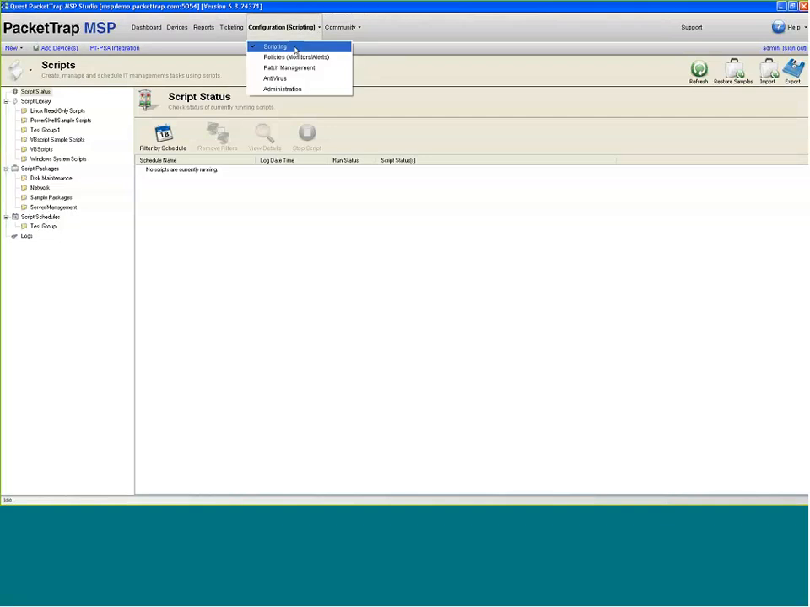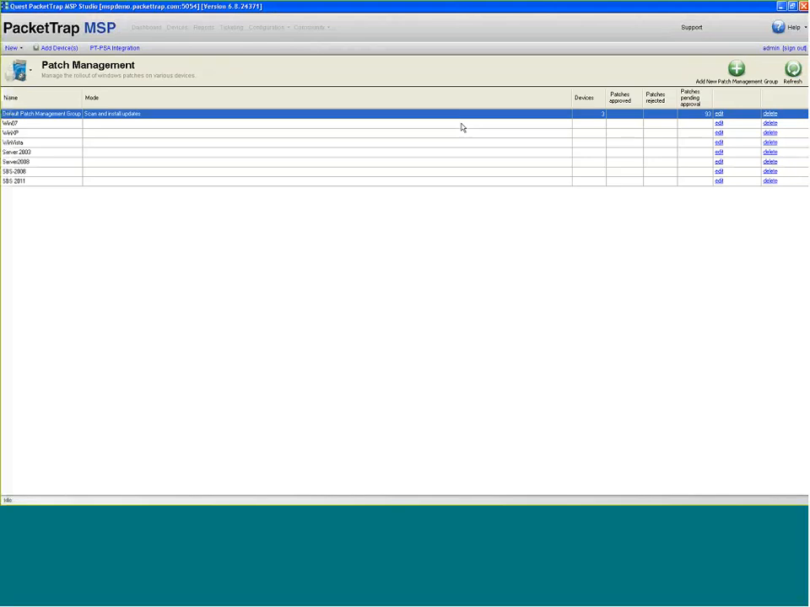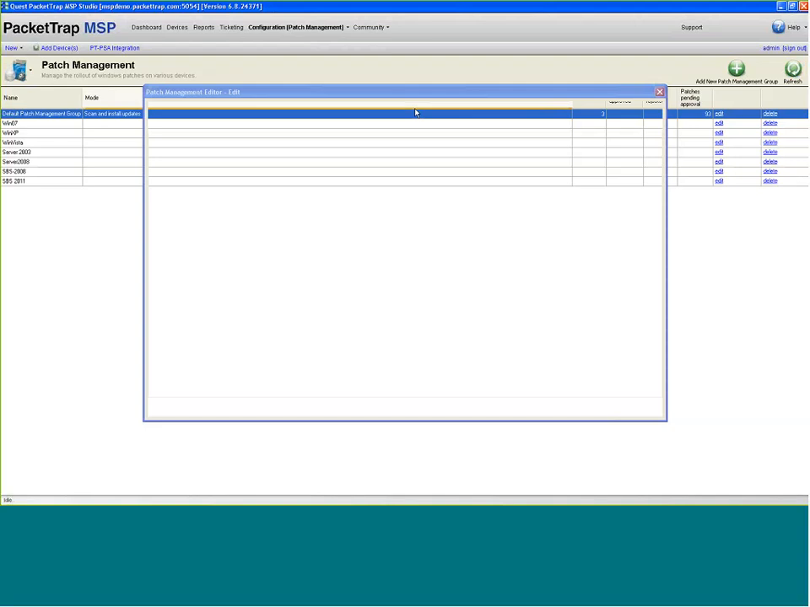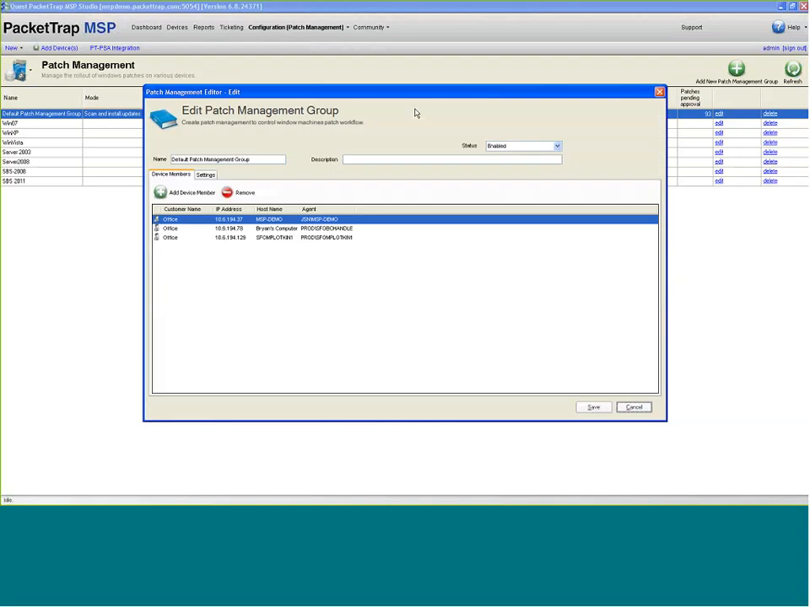Let's go into patch management. Patch management works in conjunction with Windows SUS or without. Basically, with this patch management window interface, you are controlling all the policies, so to speak, across all your customers from one single interface. So you don't have to log into 20 individual Windows SUS servers or configure 50 different PCs. You can do all this through the PacketTrap system here by going into settings.